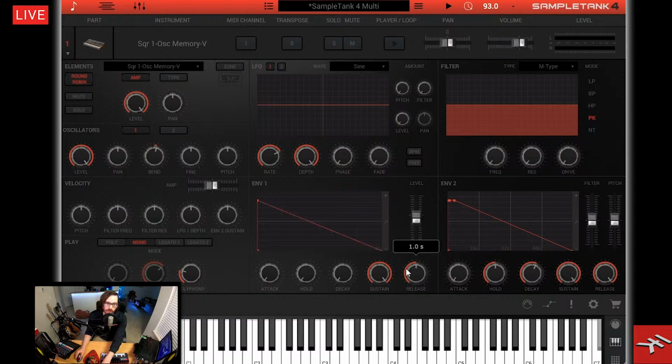In SampleTank 4, you can always command or control click if you're on Windows and go back to the basic ADSR. That's the basic ADSR in SampleTank. I like to put this at 0 and then probably have these guys face a little bit like that. Maybe even have him sustain a little bit more.